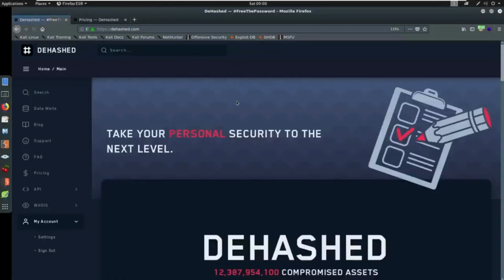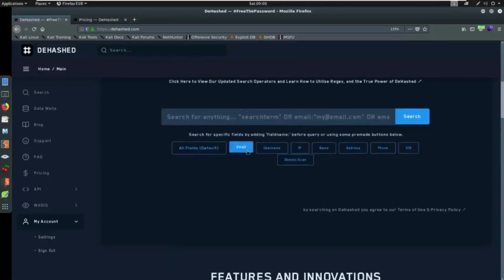Now, if we come to dehashed, again, we can search by email, username, name, anything. So you can put your name in here. I mean, if you want to search on here, I think it's great. You can come through here and just search for your name. Let's go back. Let's search Tesla again. I saw a hash in there. The Adobe hashes are kind of interesting.